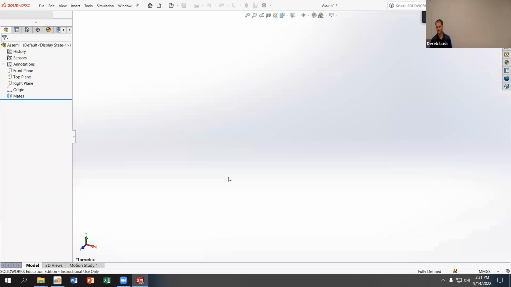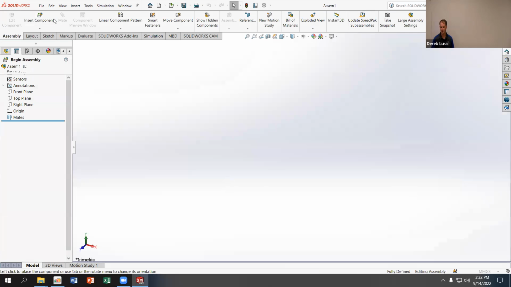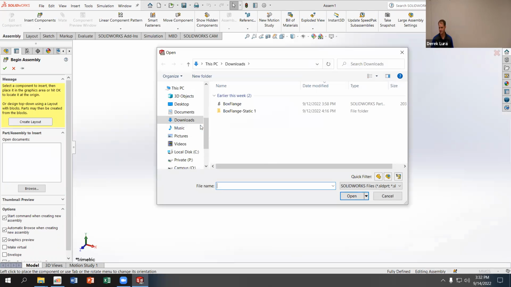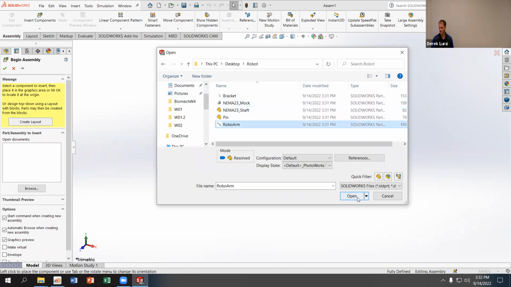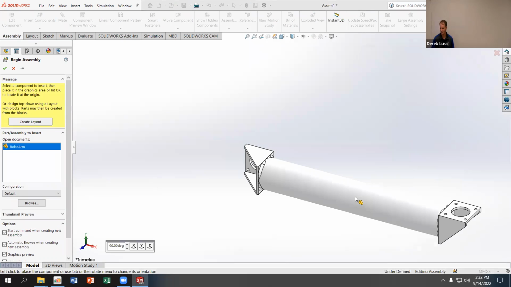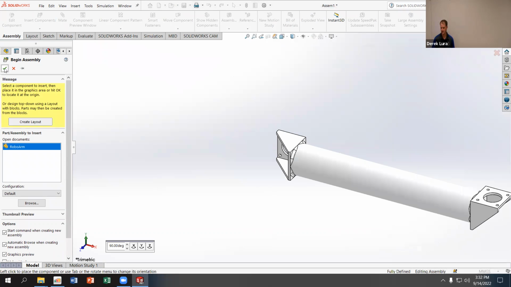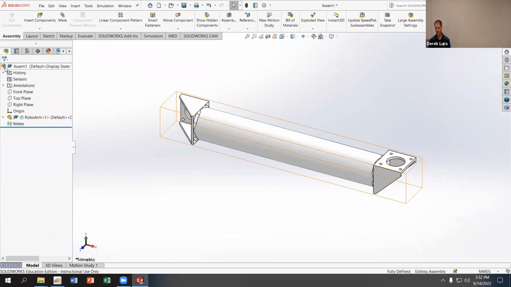Waiting for that to load. For the first component that I'm going to put into here, I'm actually going to use one of the arms. So I'm going to go into the folder I just made, click on robot arm, click open. And then as usual, I'm just going to click on the green check mark to place that non-arbitrarily, so the origin is aligned on my workspace.